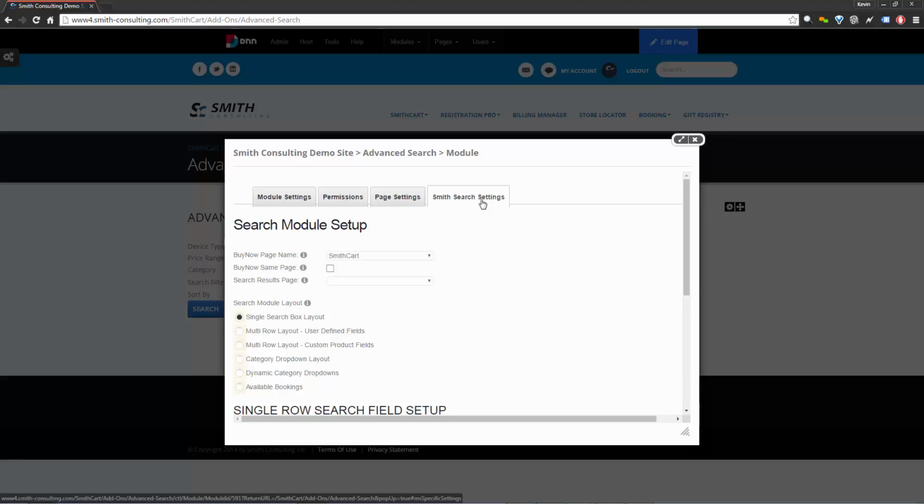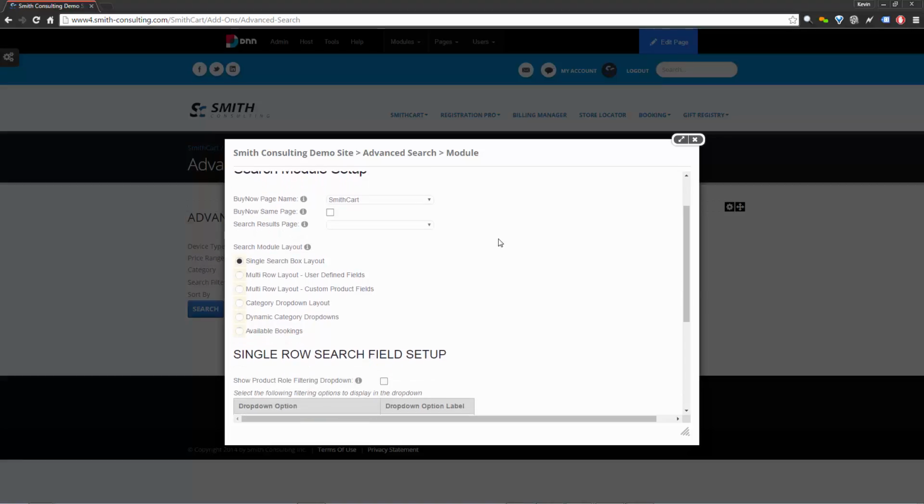The first and most important setting that needs to be configured is the Buy Now page name. This setting tells the module where to look on your site to find its product information. The second setting, which we're not using today, is the Buy Now Same Page option. This tells the module that you've added the Advanced Search module to the same page that the Buy Now module is added to.